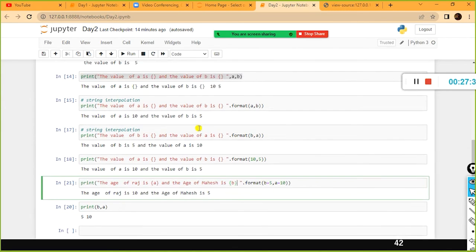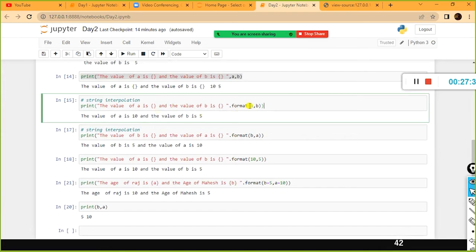But the problem with the placeholder is you need to specify it in the proper order. So the age of Raj is 5 and the age of Mahesh is 10, right? But if you want to print Mahesh first and then Raj, but you have defined the variables like this, the order matters. The first variable will be assigned to the first placeholder.